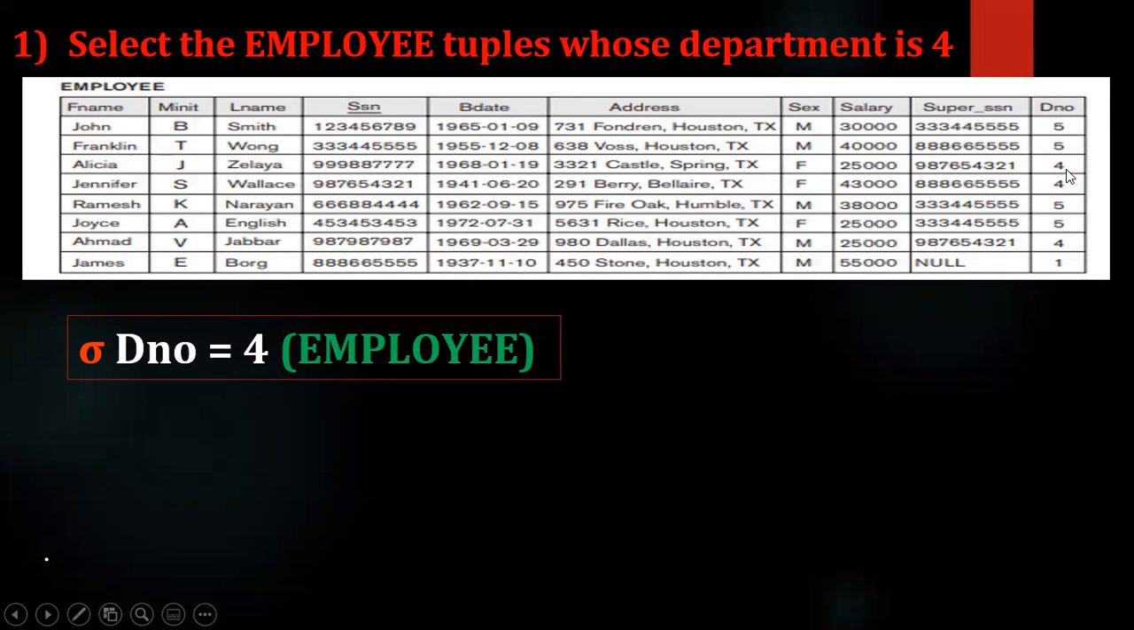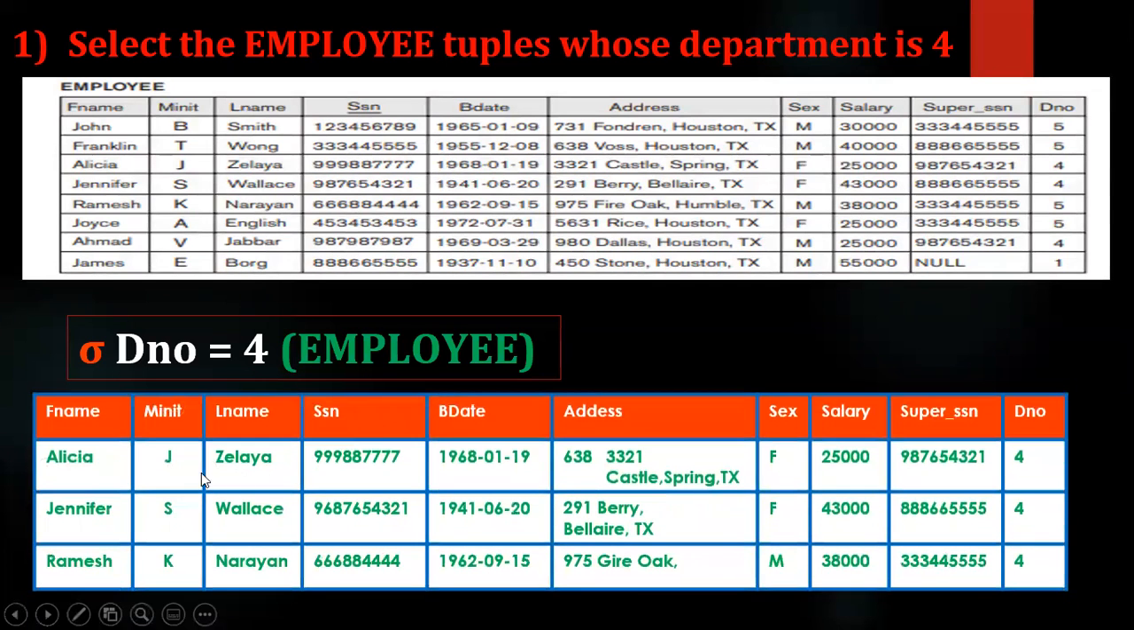Then check with department number for the third tuple. So here department number is 4. Is 4 equal to 4? Yes. So this tuple will be selected. Then it will go for the fourth tuple. The condition satisfies, so it will select. Then go to the fifth tuple, sixth, seventh, and eighth tuple. So this condition will be applied to each tuple individually and select and reject the tuples which satisfy and do not satisfy the conditions respectively.